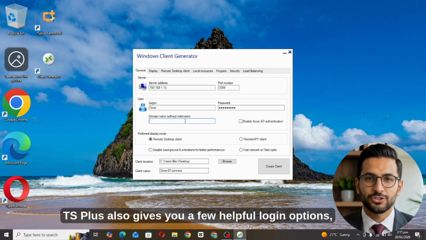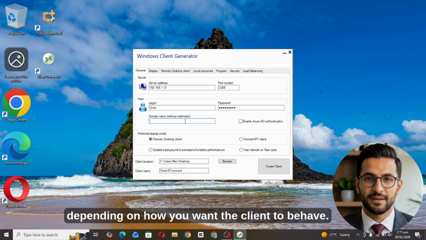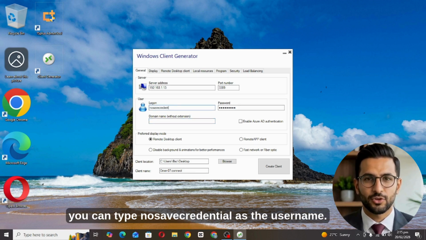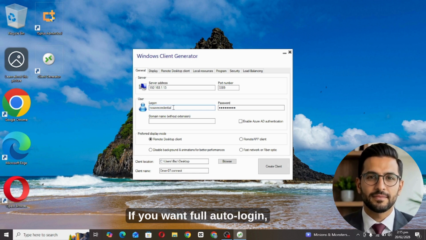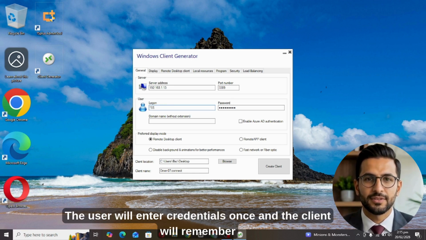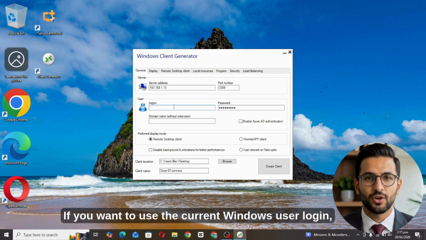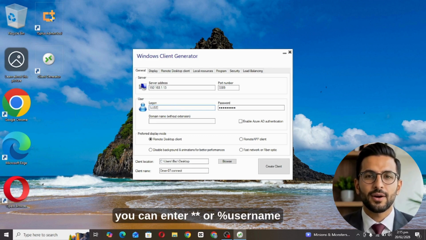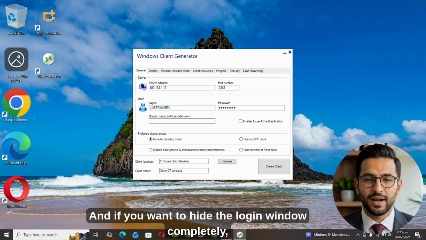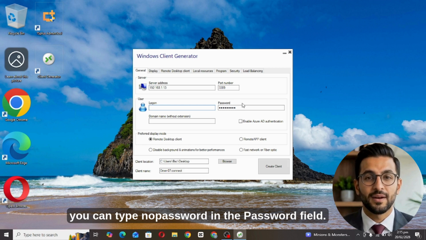Now, TSplus also gives you a few helpful login options, depending on how you want the client to behave. If you want to prevent credentials from being saved, you can type no save credential as the username. If you want full auto login, you can use SSO in the username field. The user will enter credentials once and the client will remember them. If you want to use the current Windows user login, you can enter .com or send username% in the logon field. And if you want to hide the login window completely, you can type no password in the password field.